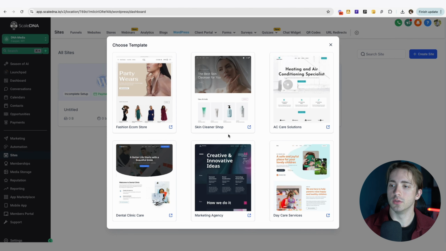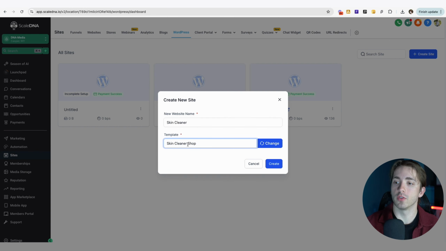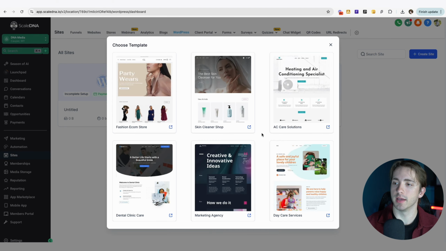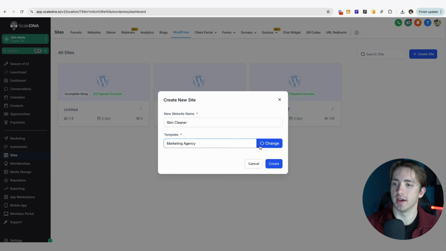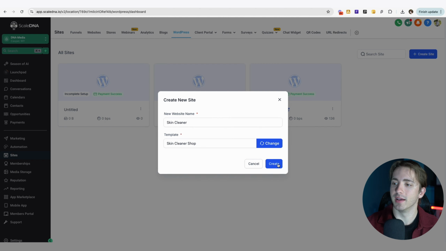Once we've found one we want to use, let's go ahead and say the skin cleaner shop. We can click the template, give it a name. We can also go back and change our template right here if we want by clicking change. So we can go ahead and change it as many times as we would like, and our name will stick. We're going to go ahead and stick with that skin cleaner, and then we can click create.